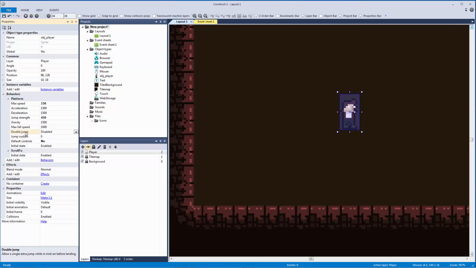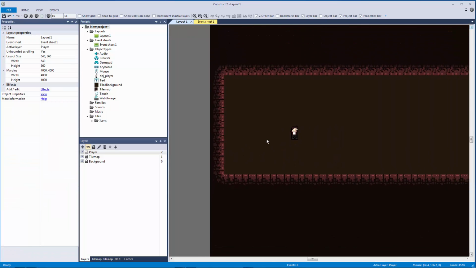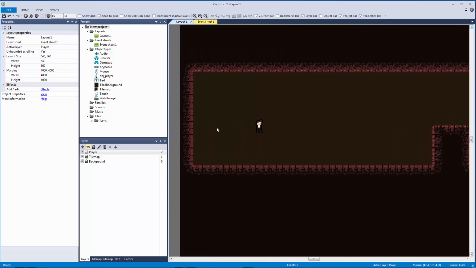And one of the really cool things about the platformer behavior, if you're new to programming, is it does have a double jump feature. Literally, if you want to program double jump, double click this and you will enable it and it's done. So to that point, Construct 2 is very powerful. All right, our scroll to is enabled. Everything else is good to go. Behavior-wise, we are ready to begin programming.